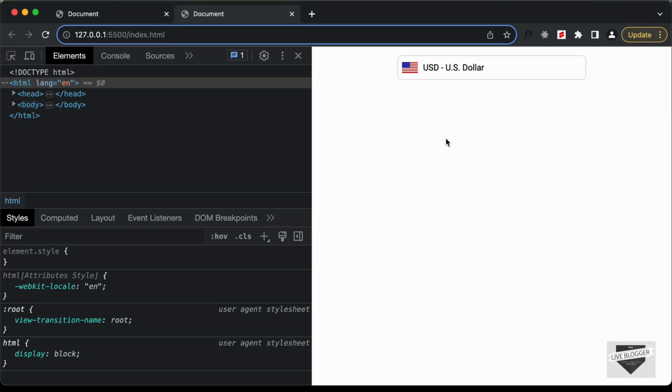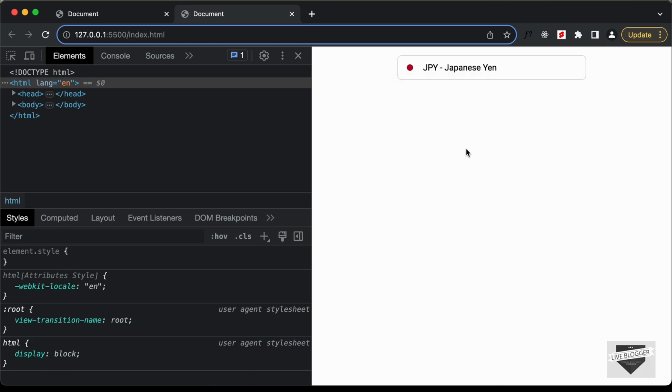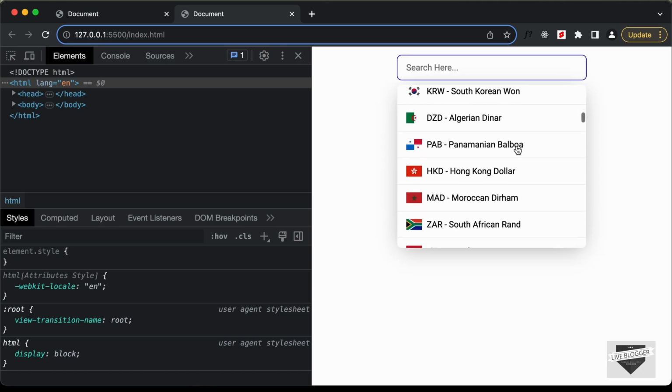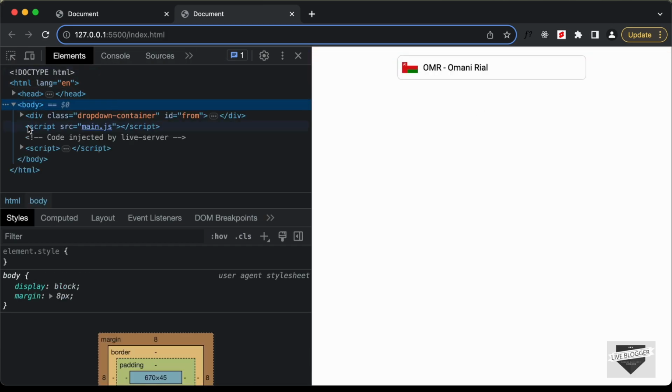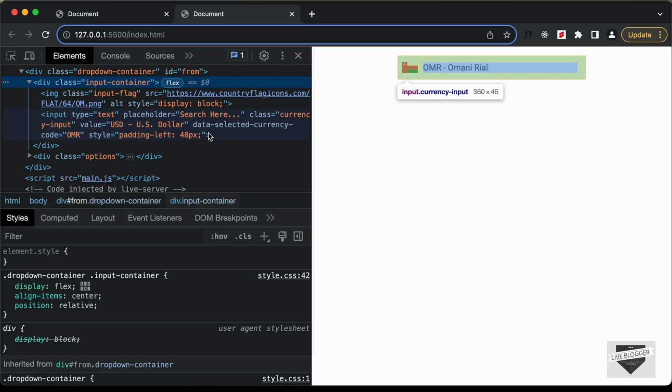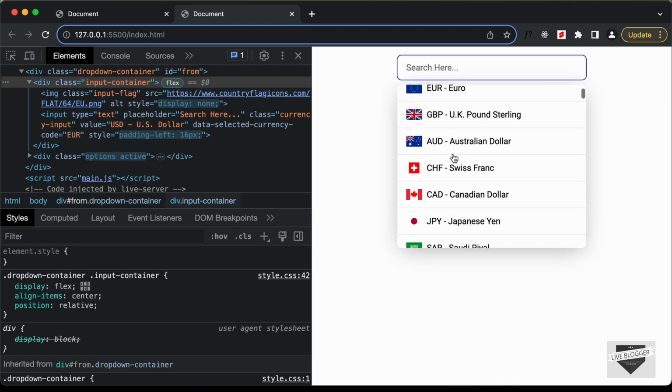Right now let's go back and click on this input field, and select one of these options. So let's select this option right here, and we can see that the option is displayed in this input field. So every time we select an option, that option is displayed over here. And if you go to the elements panel and look at the input, we can see all these values, and we also have the data attribute called selected currency code, and it is set to the correct code. So if we, for example, select USD, we can see that it is set to USD. So everything is working all right till now.